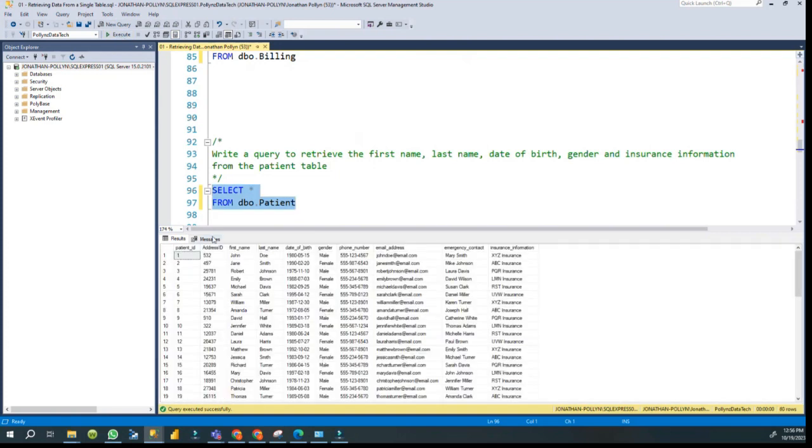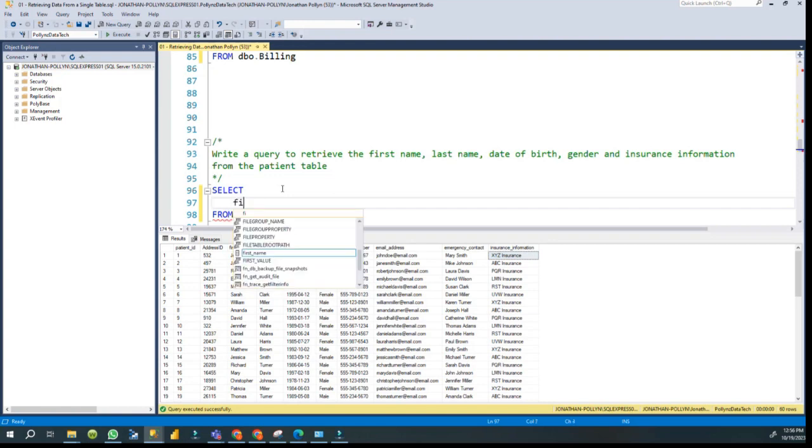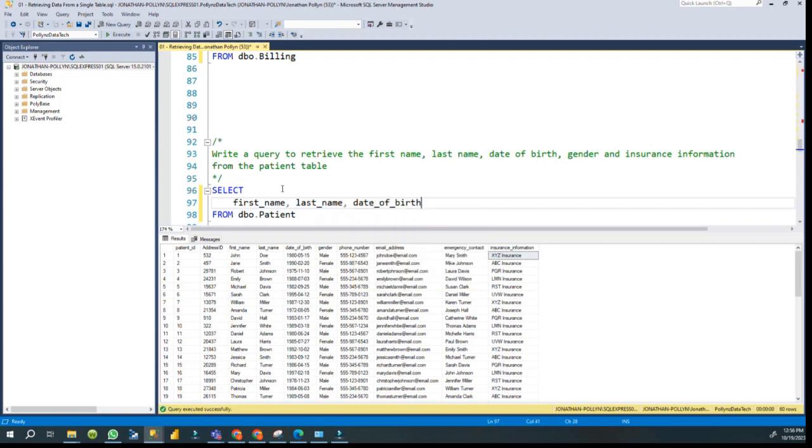And when I see and understand what is contained in the table, like the patient ID, address ID, first name, last name, date of birth, gender, and all that information, now I know what I need to do next. The next is for me to list my columns. Now, the columns, they want me to call the first name, the last name, the date of birth, the gender, the insurance information. Remember, anything that appears in your select statement is what anybody will see.